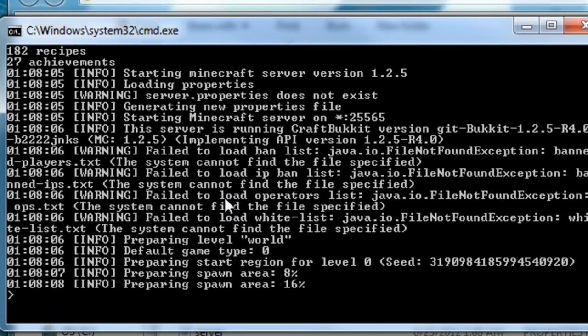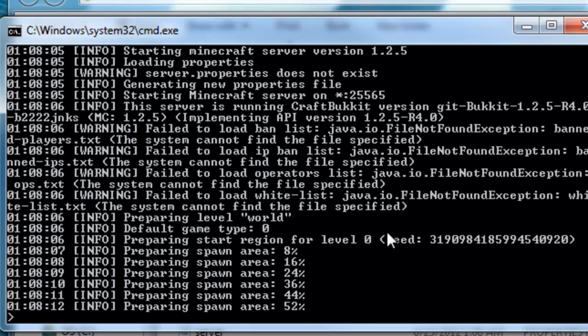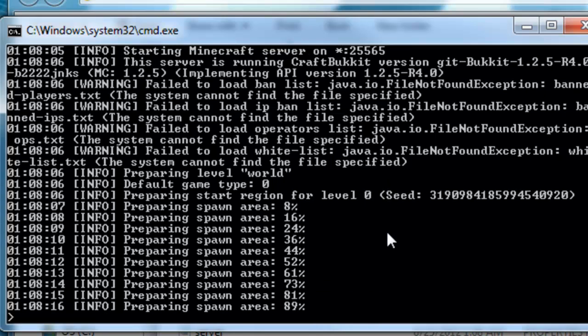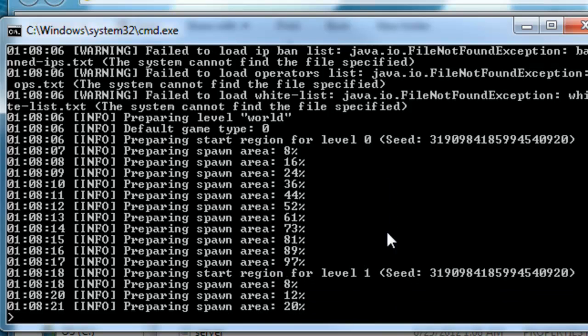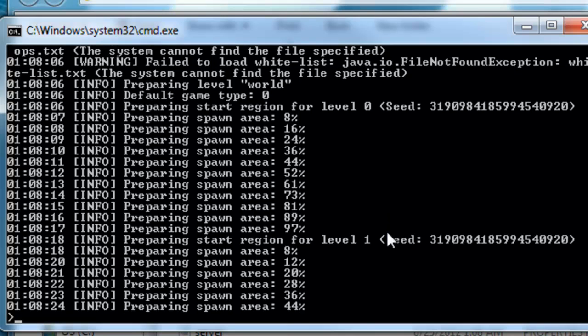You'll see some warnings here. This is the same thing you get if you ran a standard server, which I will be making a tutorial on here soon. But this is at 1 o'clock in the morning. It's because there's nothing else to do.